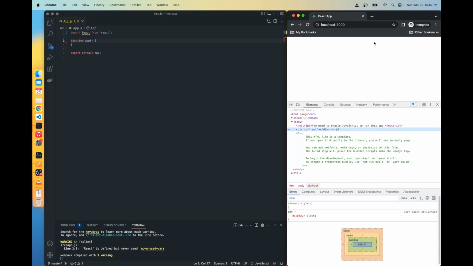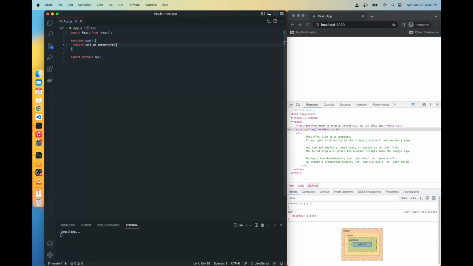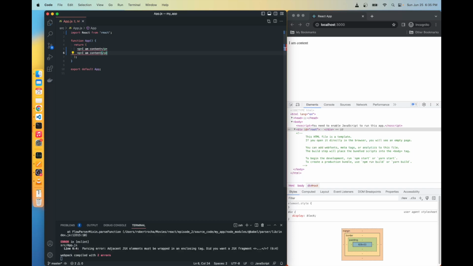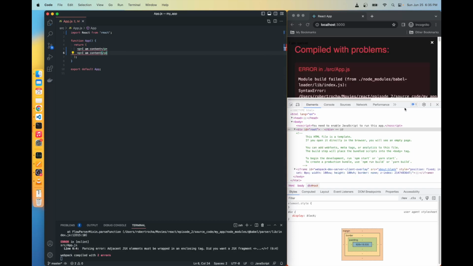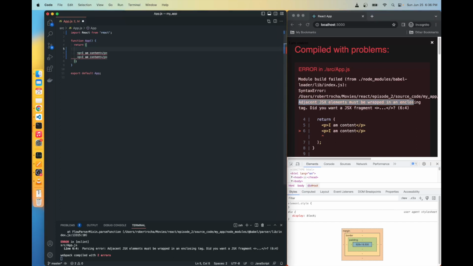Another thing about JSX is you must return a single root element. For example, this works. There's a single root element, but now watch this. This throws an error. As you can see, it tells you right here. So in order to fix this, we must have only a single root element. So we can fix this by wrapping these elements inside of a div.